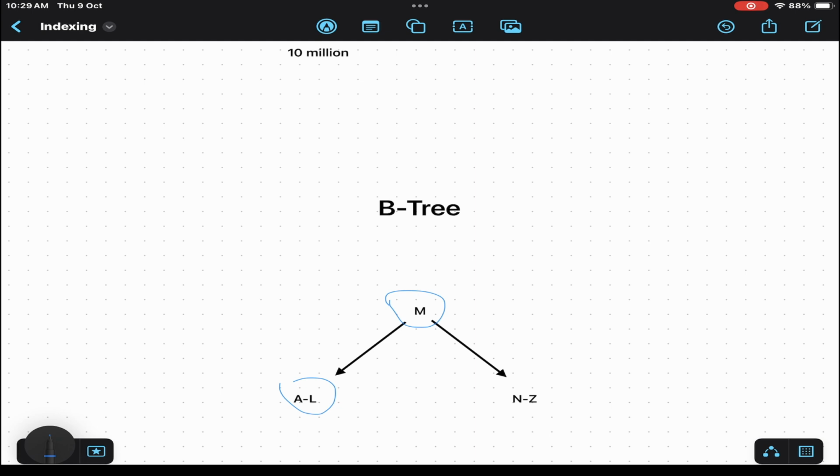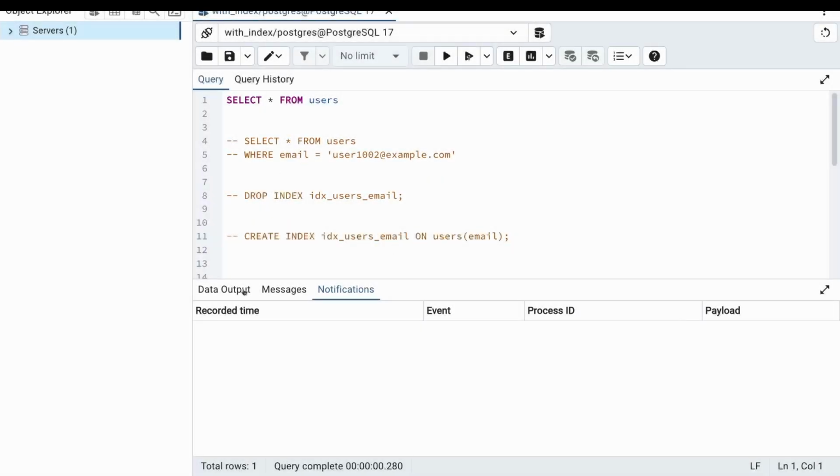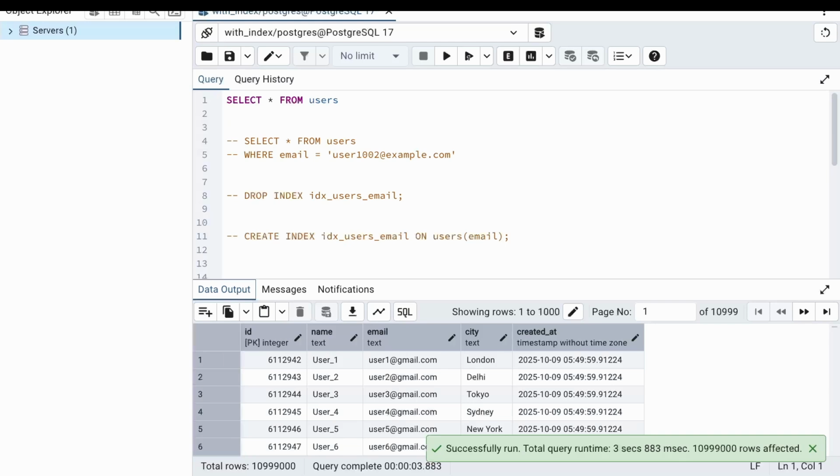This is how indexing works. Let's try to look at this using an example. As you can see, I have a database here. I am working on PostgreSQL. Let me show you how much data we have in the database right now. You can see it took 3 seconds and there were 10 million user rows.